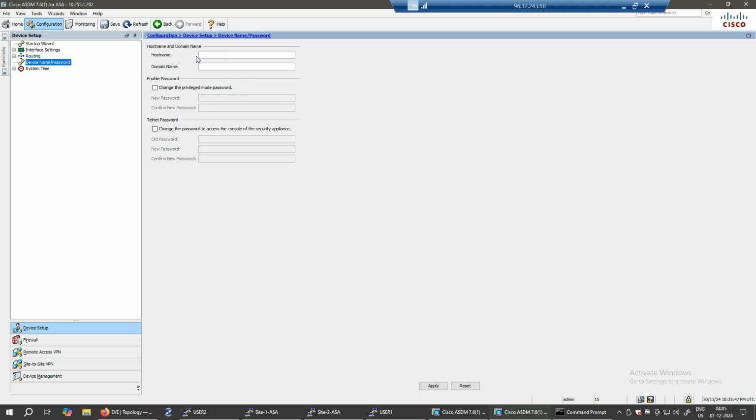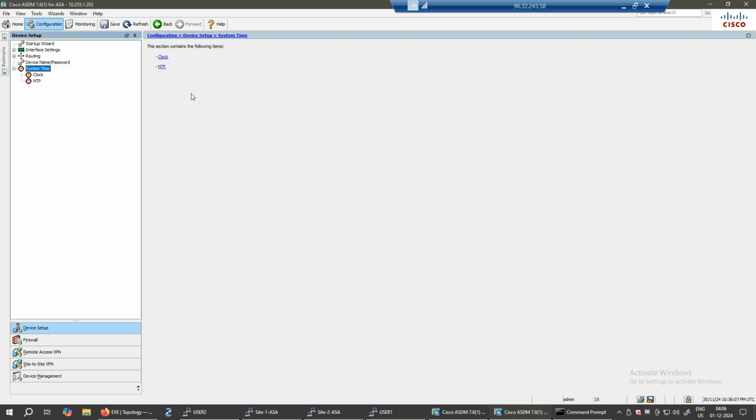So let's do, this is Site 2 firewall. If you want to give enable secret, this is the option, but we are not going to do that. And if you want to synchronize the interface for your log to be okay, this is where you go. If you want to configure routing, this is the section you go. But right now we are on interface.